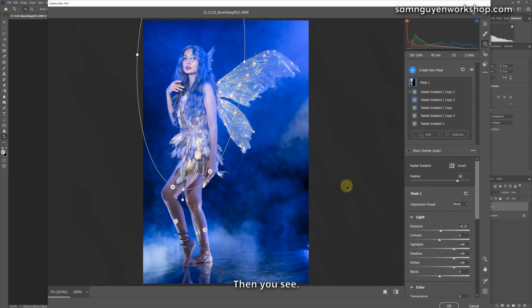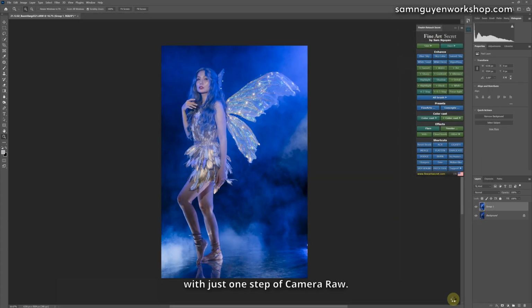Then you see. Before, after, the legs, face and hands are brighter. That's what you see. Okay. With just 1 step of Camera Raw, I had a very clear picture.